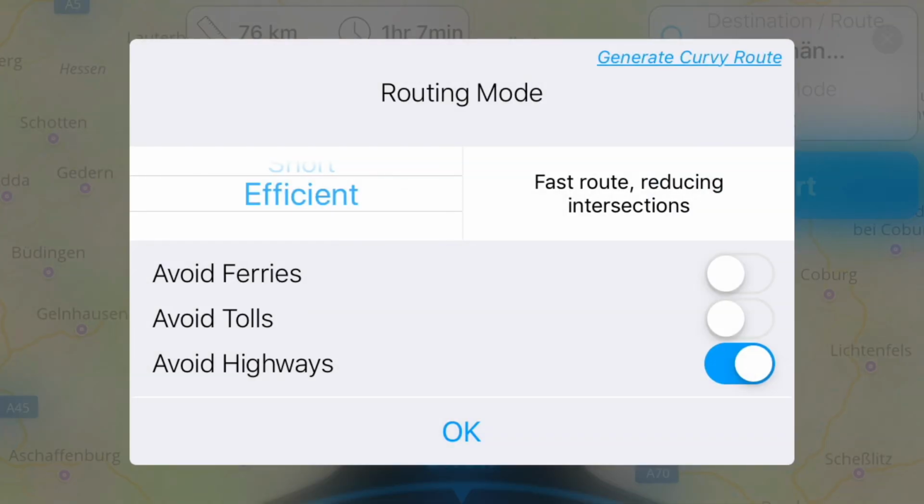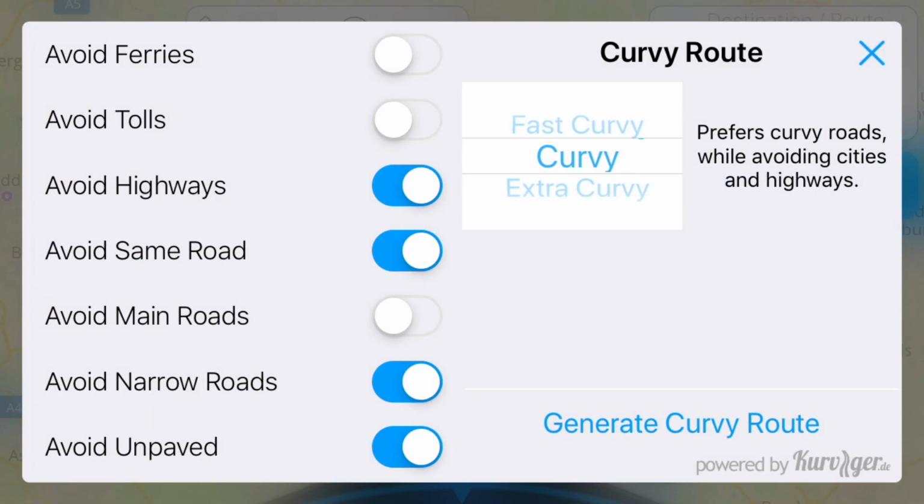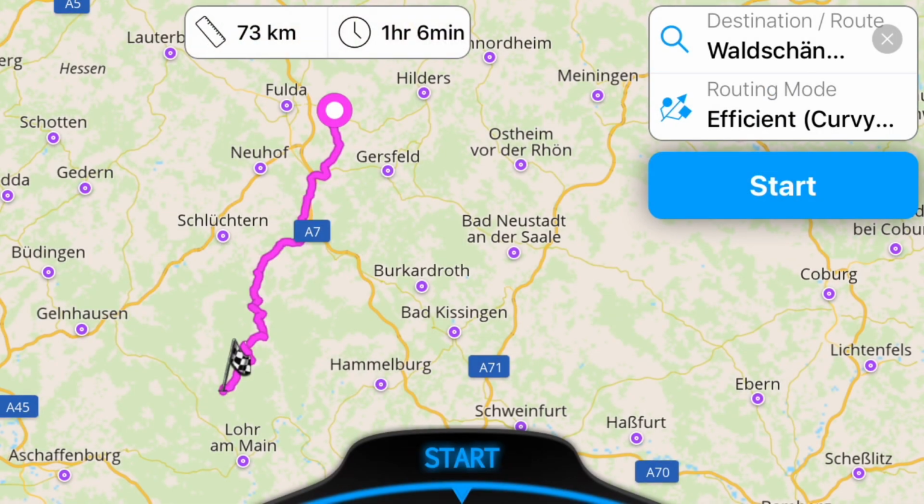But also here you can make use of the Kurviger.de algorithm and just say, okay, please Kurviger, generate a nice route for me, and then you get the usual dialog box. Again, you can see here are still my selections from earlier where we created a round trip. I stay with the regular curvy route and then just say generate curvy route, and now it generates a curvy route just for your start and destination. So it's a little bit more scenic, hopefully, and hopefully a little bit nicer to ride.